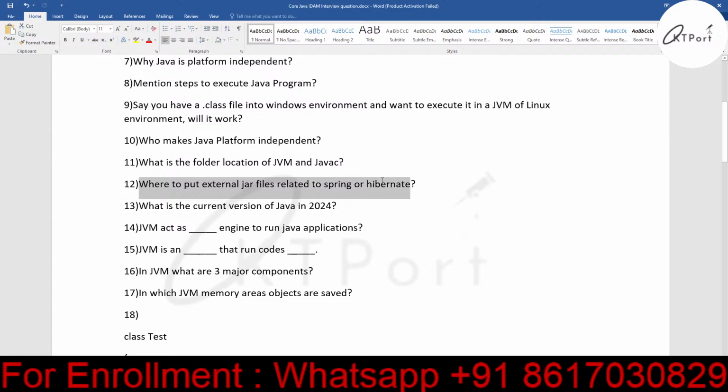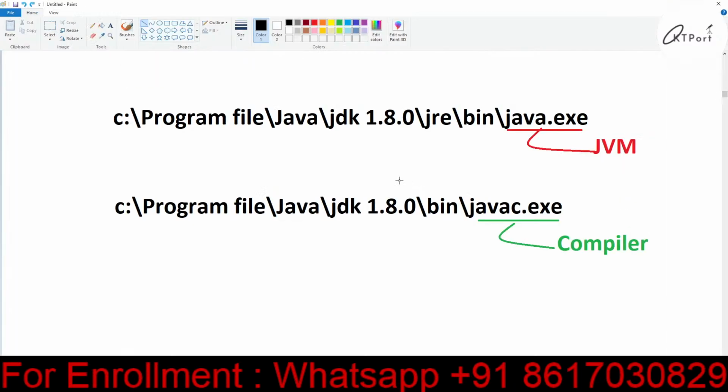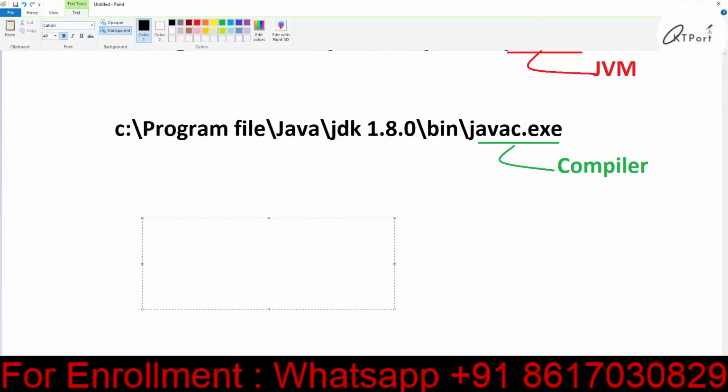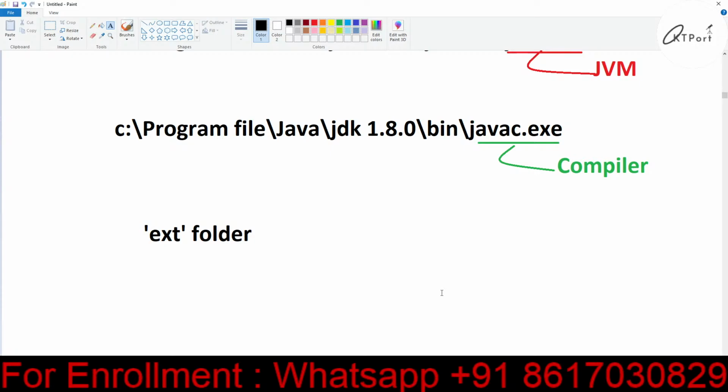Where to put external jar files related to Spring or Hibernate? Let's say in your project you got some external jar files to work with. So where do we store our external jar files? Always just remember this folder name: the ext folder. In the ext folder we store our external jar files.